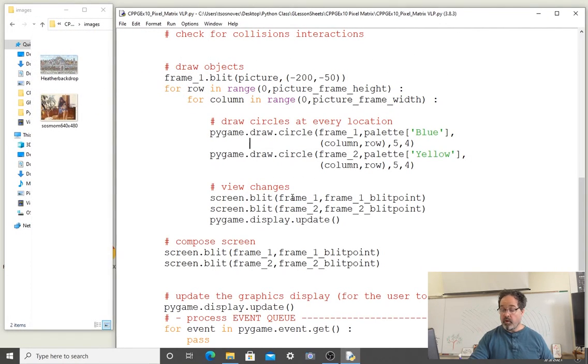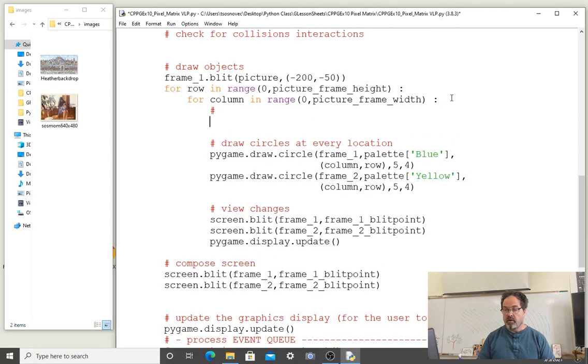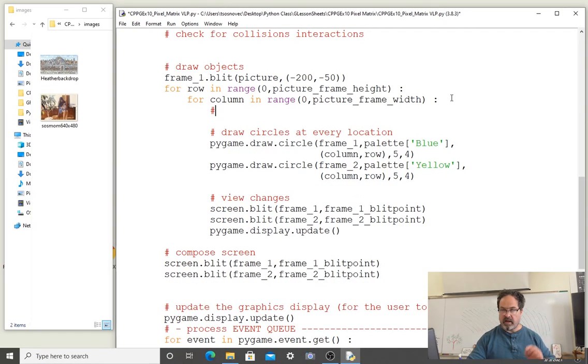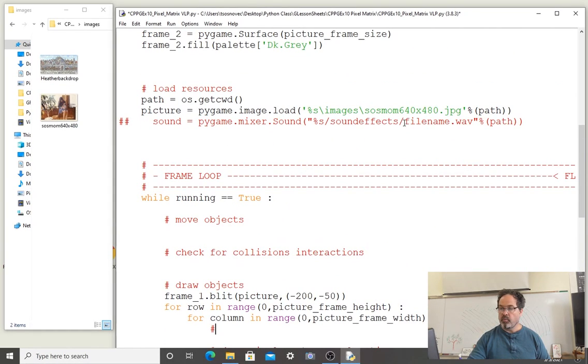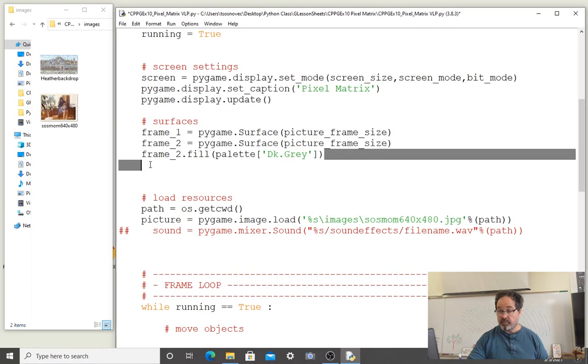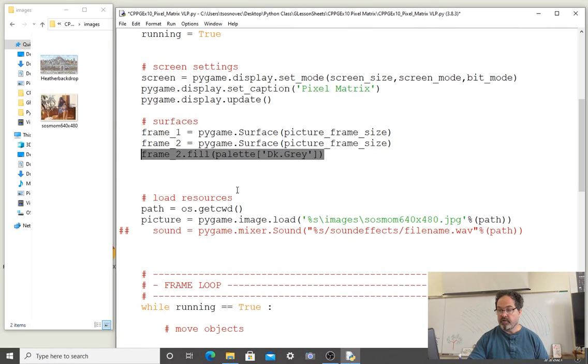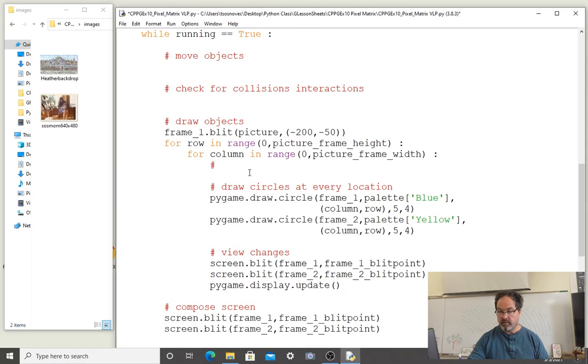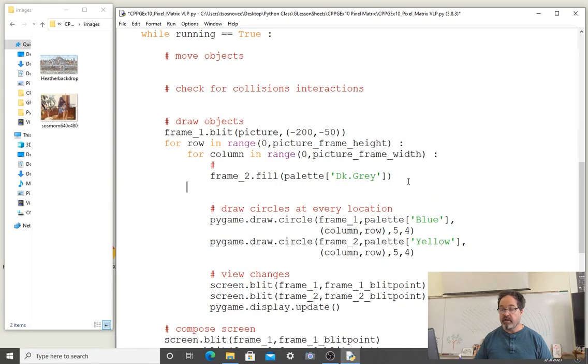We can improve the understanding of this processing by not seeing the history of all the other circles drawn, but maybe just the current one. If we're going to do that, then before we draw, we need to prepare those surfaces as they were when they started. So what does it mean to begin again or fresh with the second frame? We filled it with dark gray. So we're going to do that again at the beginning of every iteration.